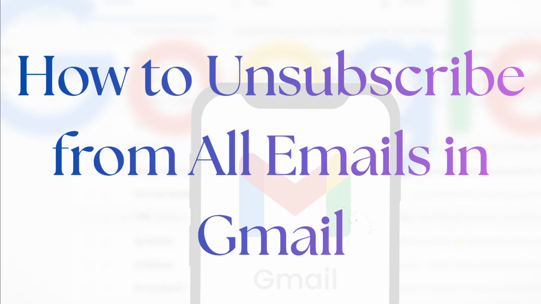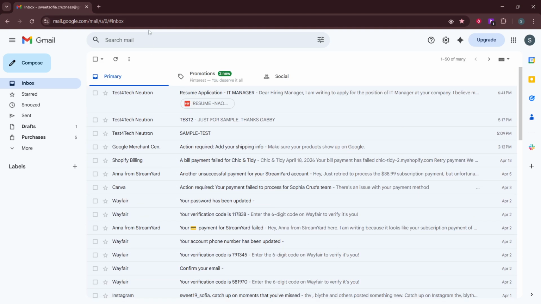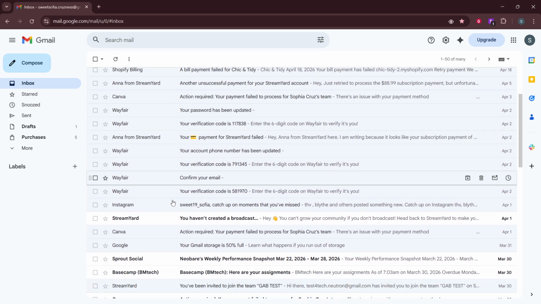Start by opening Gmail, either in your web browser or the Gmail app. Make sure you're signed in to the account you want to clean up. If you use the default tabs, you'll likely find most marketing messages in the Promotions tab. That's a great place to begin, but you can work from your main inbox as well.